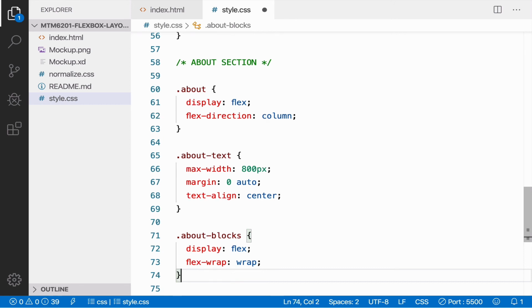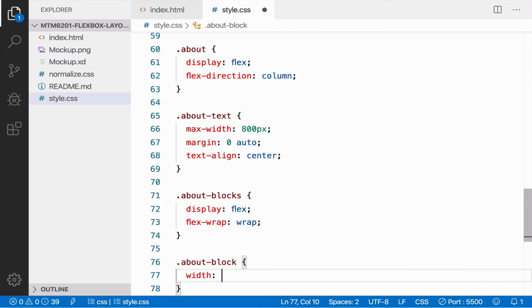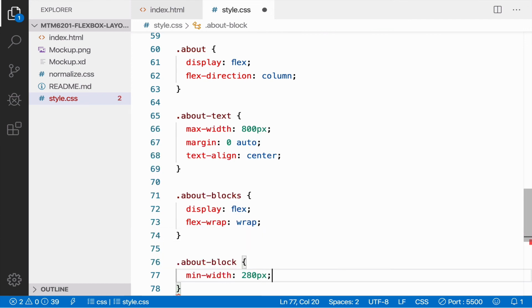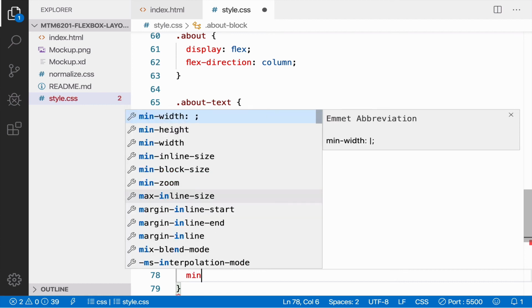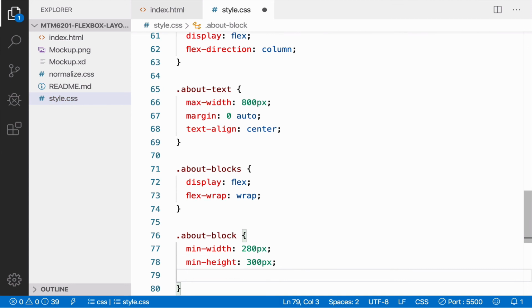And to add some space for our blocks, because they won't take up space on their own since there's no content in them, we're going to add some extra stuff here. We're going to do about block. We want to set the min width to be 280 pixels, the min height to be 300 pixels, and we're going to add a margin of 15 pixels.